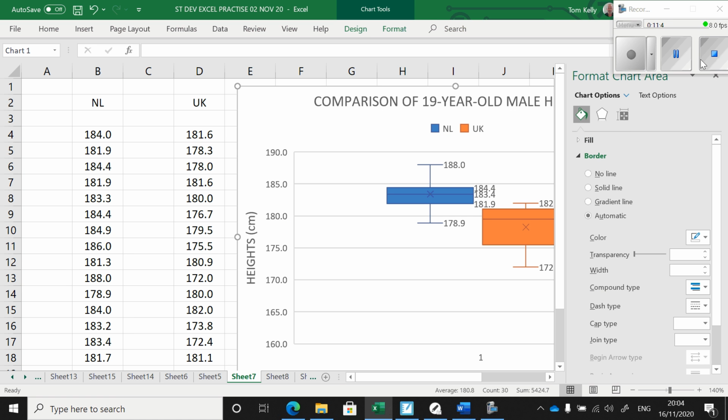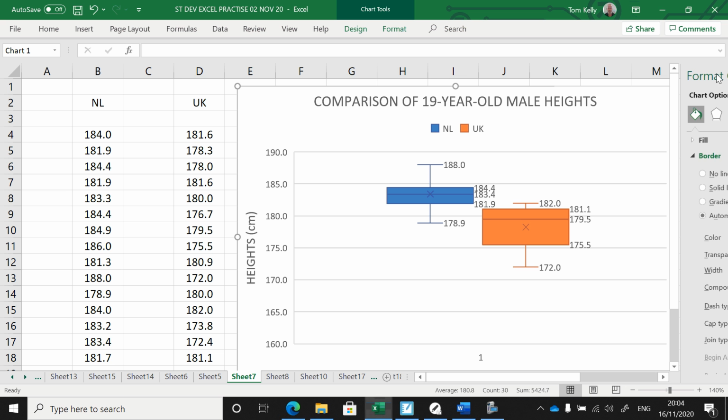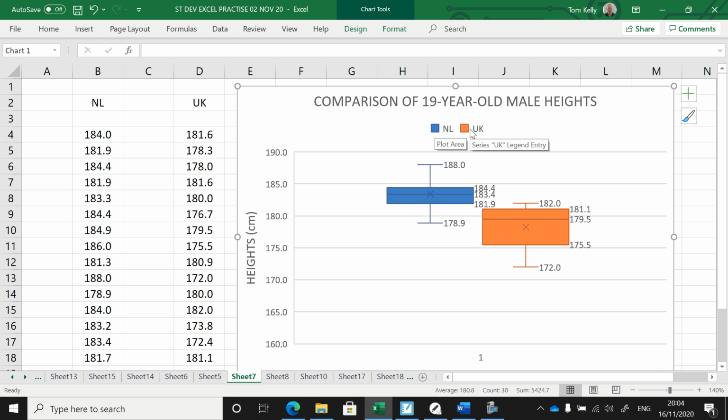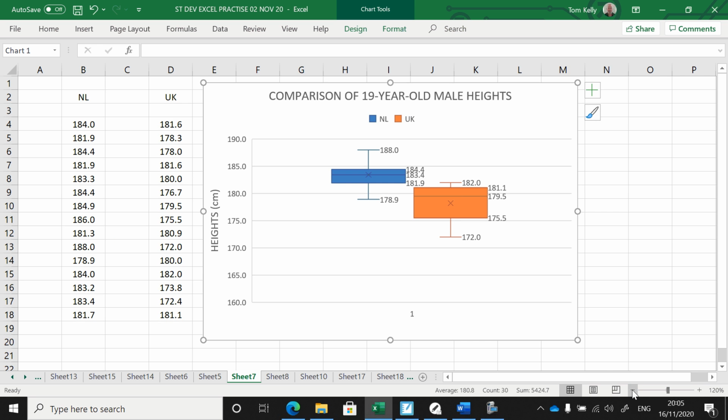So I'll just minimise that record button again, get rid of that format chart area, and we'll go NL or UK up there. That's okay. It's just when someone's looking at that, when you've presented your report to them, then you're fine. So I've got my vertical axis of heights, that's fine. I've got a title, comparison of 19-year-old male heights, that's fine. I can see my raw data on the left, and I can see my box plots.